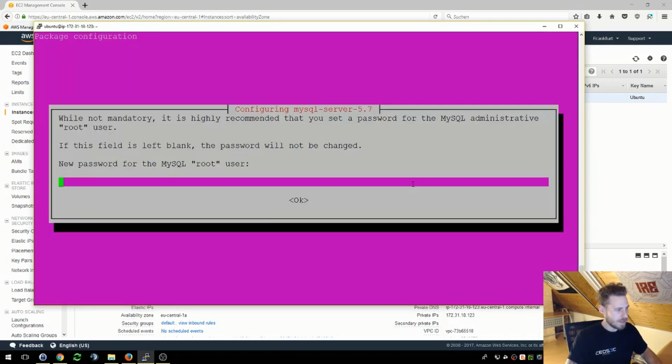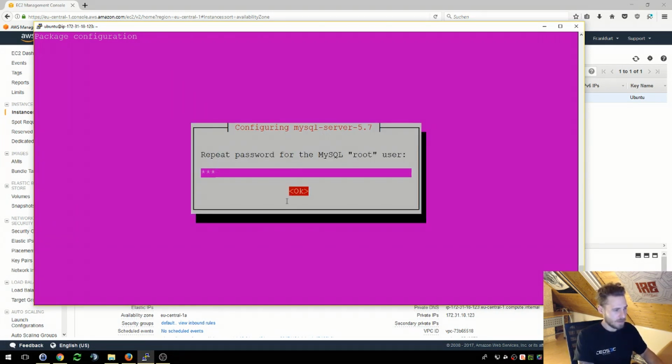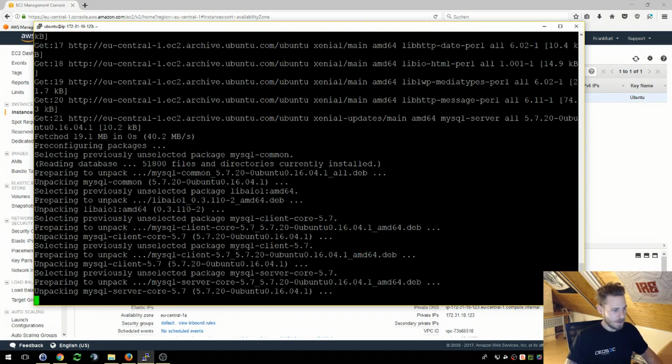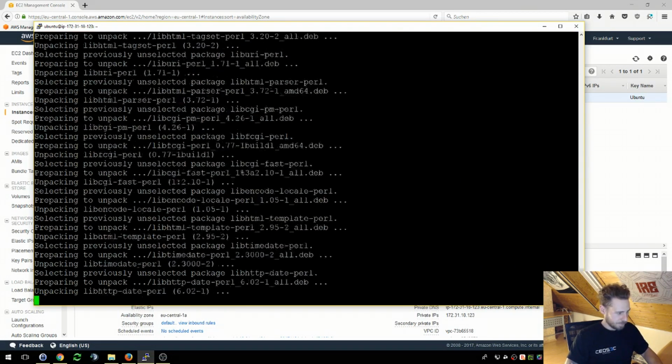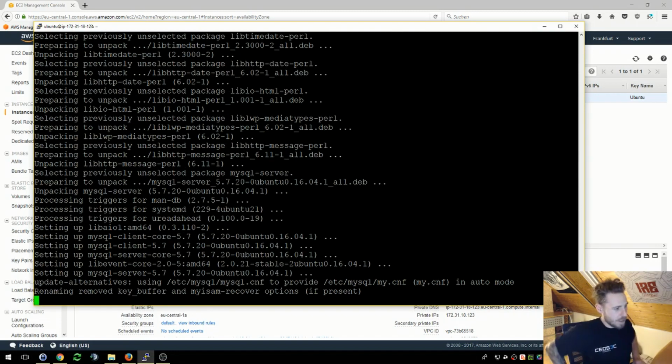.162 megabytes, and we need to set a root password. That's what we can do right now. 123. 123, safe enough. Let's give that a couple of seconds to finish.